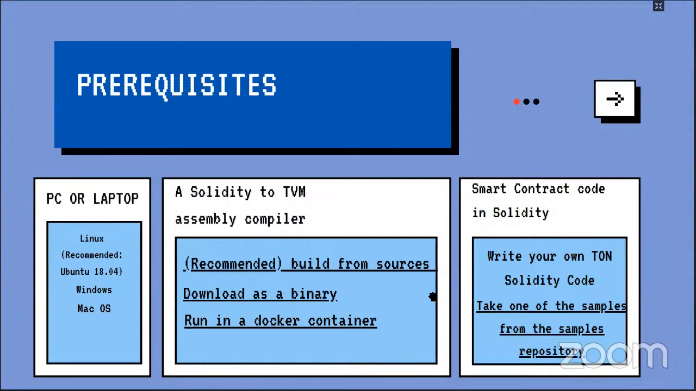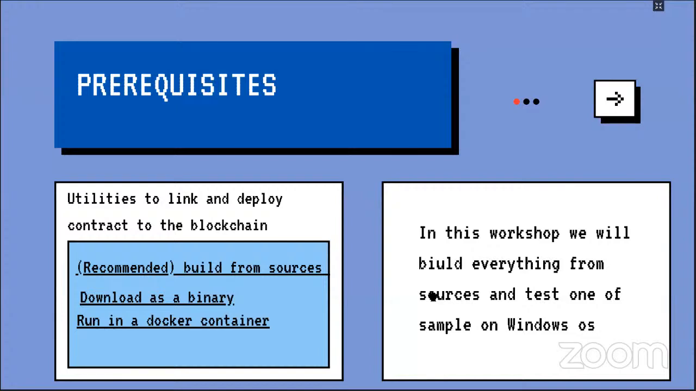Utilities. Some utilities we need, we also need some utilities that will link and deploy a contract to the blockchain. And we could build from sources, we could download as binary, or we could equally run in a Docker container. In this workshop, we're going to build everything from sources because we use the Windows OS.